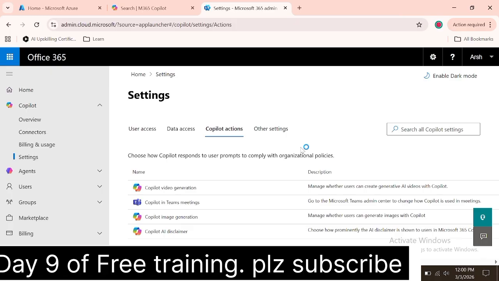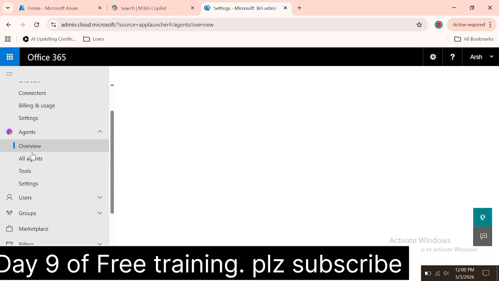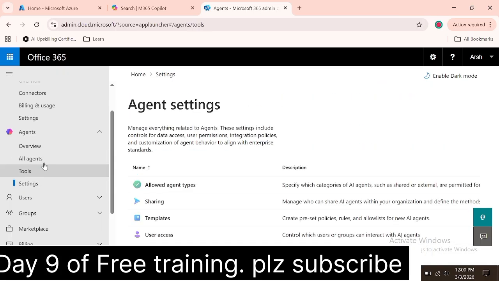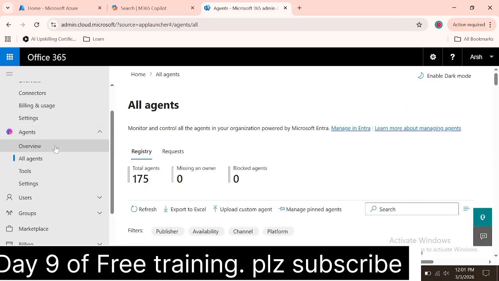Okay. So Copilot has integration with Teams. Copilot has a disclaimer and video generation features. All these tabs you need to explore once you create your own ID. Then we have Copilot's agents. Agents are tools which work like an extension in Chrome. Similarly, we have agents. You can give them work and they do the repeated automation tasks for you.